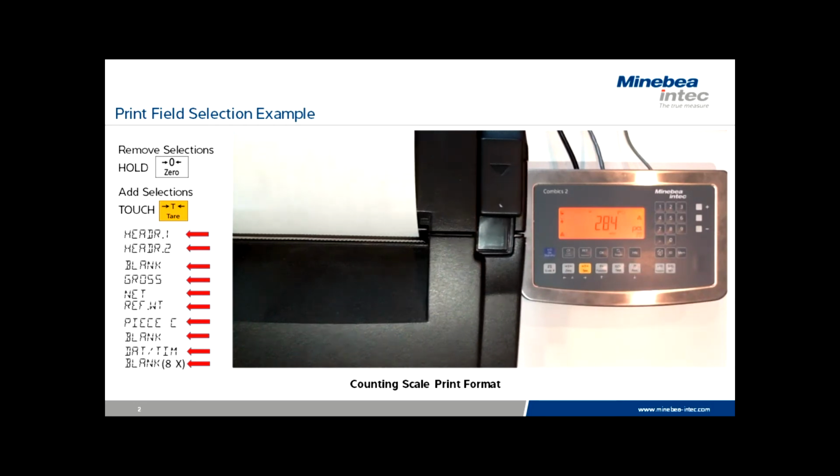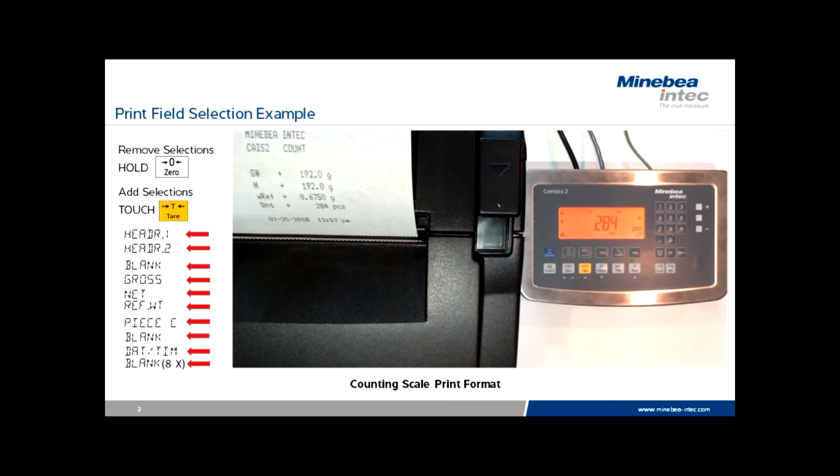Press the print button. As you can see, we've got the 2 stored header lines that came in, our pre-programmed blank line, gross weight, net weight, weight reference, which is our average piece weight, and the number of pieces on the platform. And then finally below that, you can see we have the time and date.